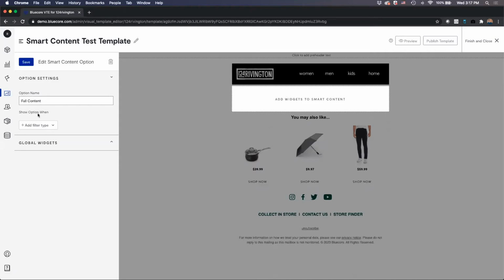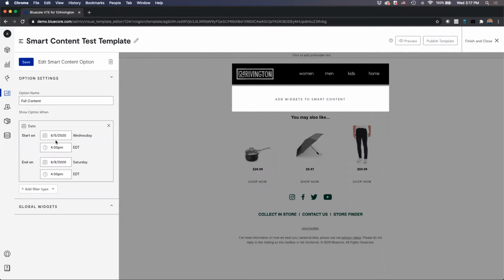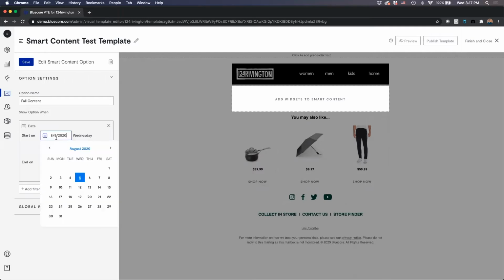After naming my option, I can select my filter type. There are 3 different filter types: customer attributes, product attributes, or date ranges. For today, I'm going to choose date, and I'm going to enter my date window.